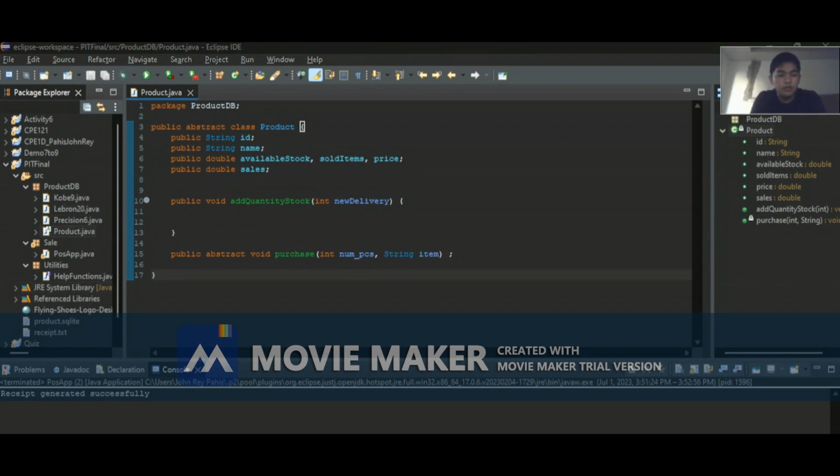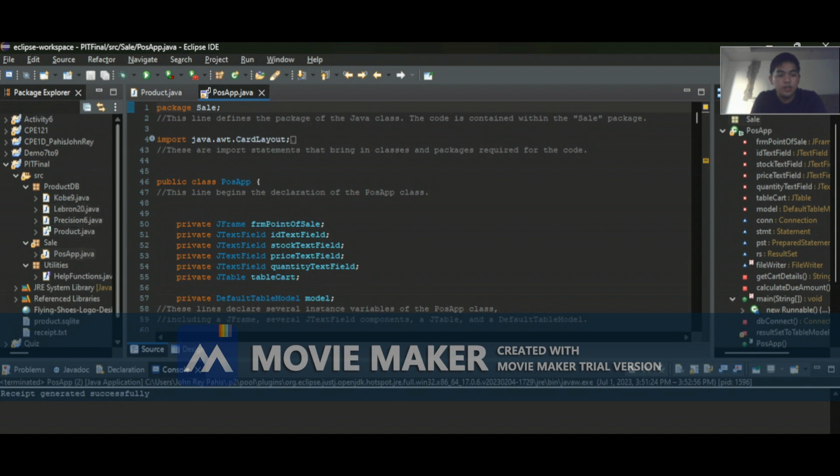And now let's go to the package sale. Here we create a Swing application class named PostUp. So let's open this. Okay. In this class, it instantiates all the products that are available for sale. So the line package sale defines the package of the Java class. The code is contained within the sale package.